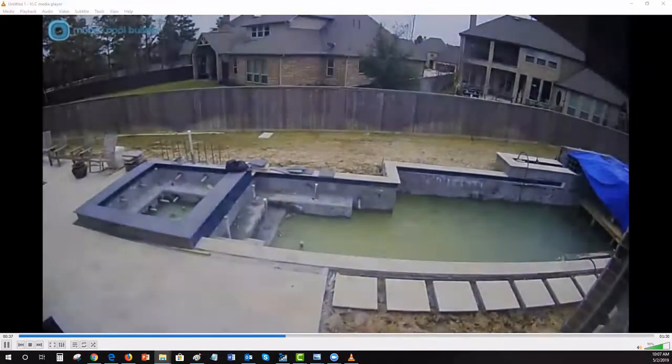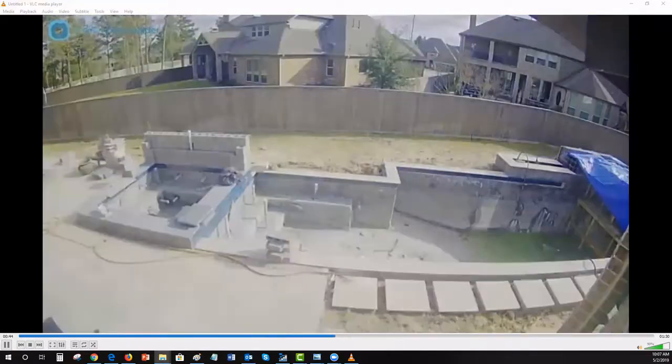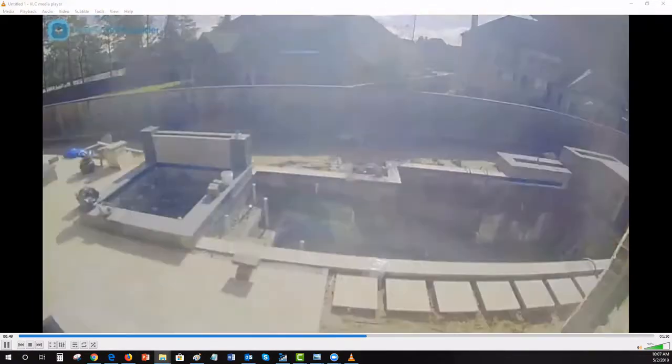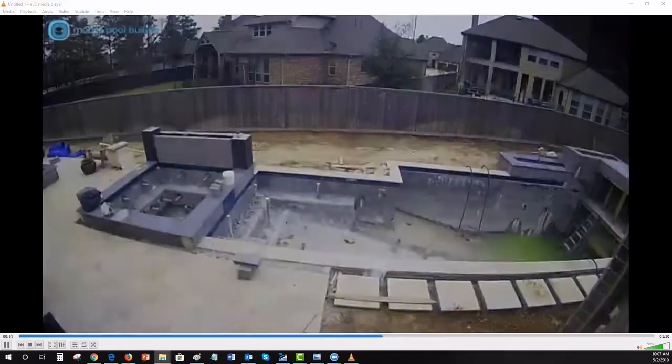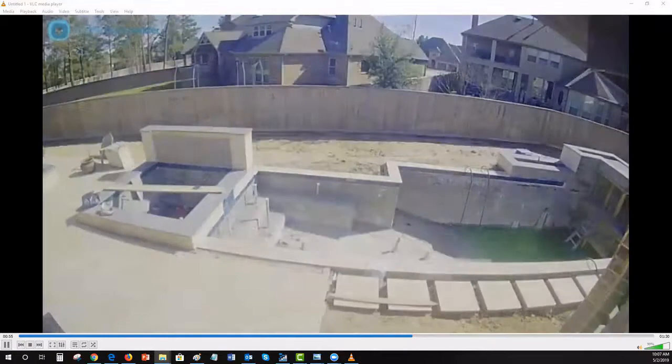So let's see here. You'll see that, and of course the only thing I don't like about this one is that the days the pool was filling up, they seem to unplug the camera, so you don't see the coolest part where the water fills up. But let's see what happens here.